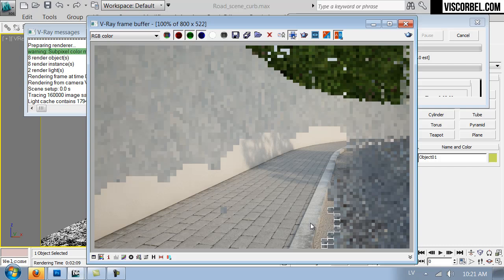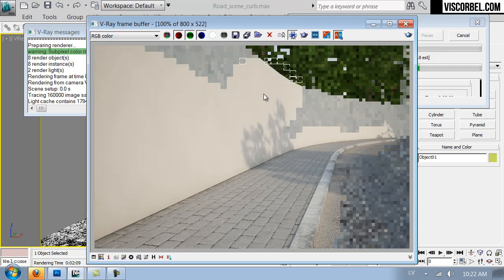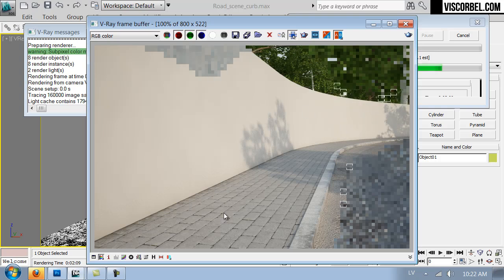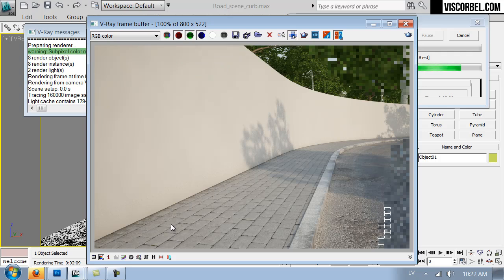Okay, so you can use the same basic technique for creating various pavement materials. You just start with a different image. And it's very good if your source image has dark seams that can easily be made into a displacement map. Right, so that's the pavement material.